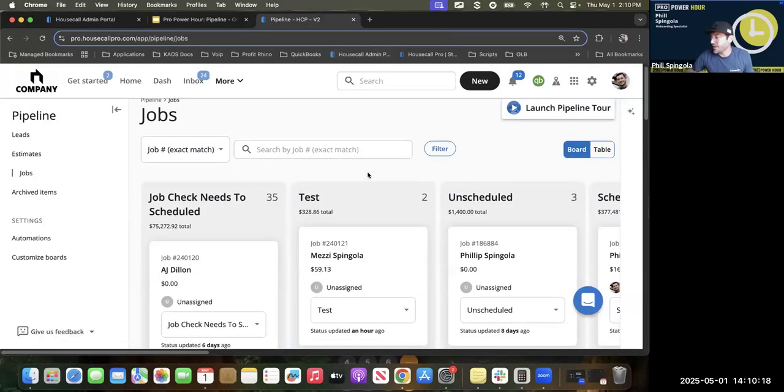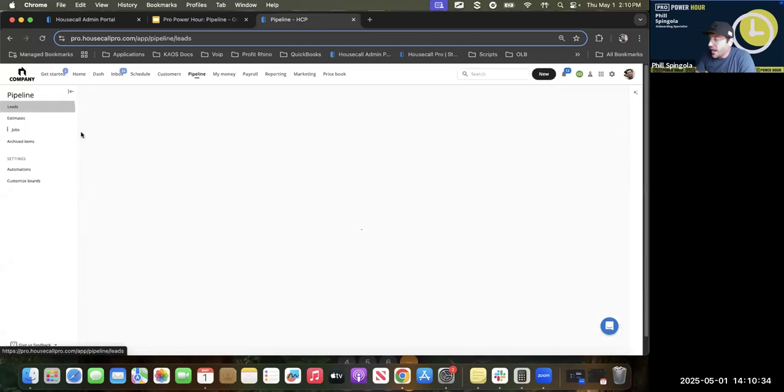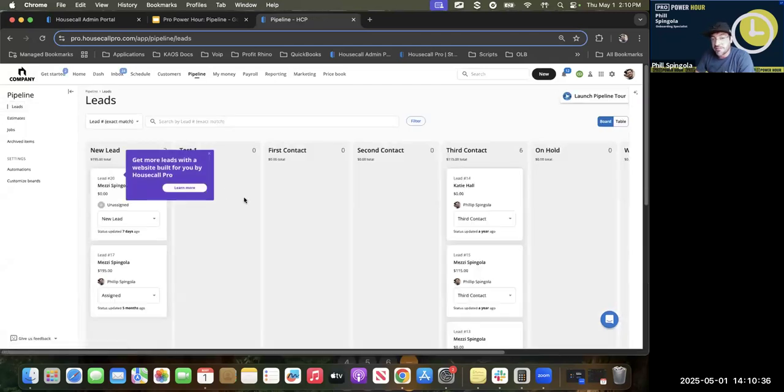So here I've gone ahead and pulled up my pipeline. And again, as I mentioned, I'm a very visual person. So I really love taking a look at my pipeline and seeing where everything is and the status of where every job, every estimate, and every lead is. Now, I don't really have too many leads in my system. I know every business is a little different.